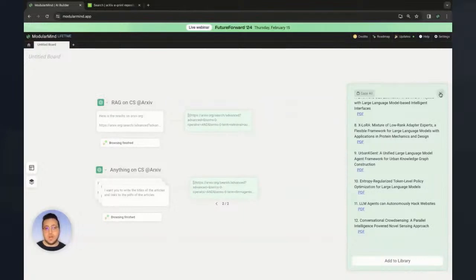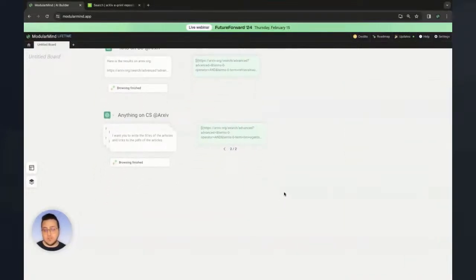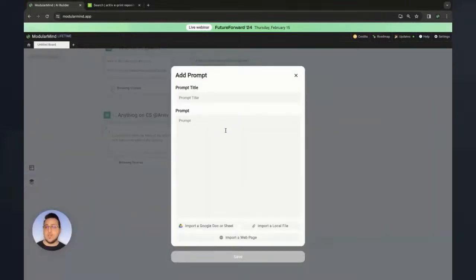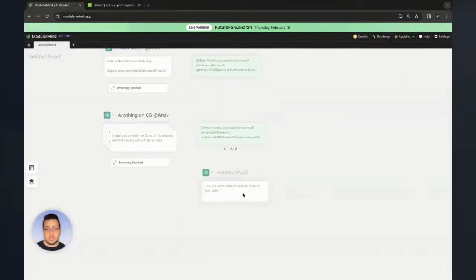So what I want now is this. I want ModularMind to visit every single article, read the whole content, and summarize them for me. So let's just add another stack by adding a prompt and say, here are some articles and the links to their PDFs. And now connect this to the next one.